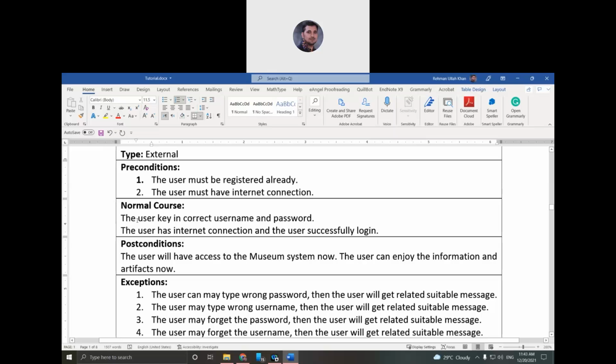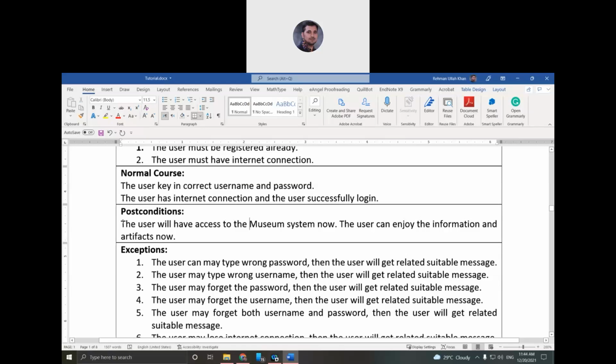For the normal course, again the user keys in the correct username and password, and the user has an internet connection and successfully logs in, so everything goes well, no problem. If everything goes well, what will be the post condition? The user will have access to the museum system because the user is already logged in now. So the user can enjoy the information and the artifacts now. The user can explore now. The way of exploration is dependent on the interface that you design, whatever interface you are providing to the user.